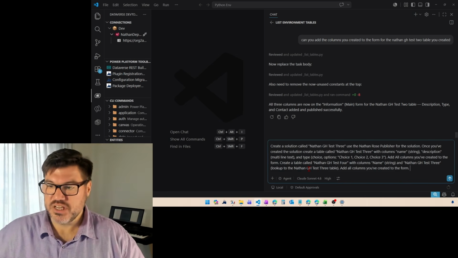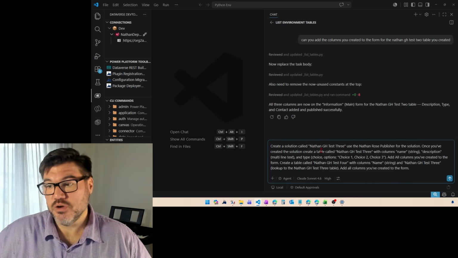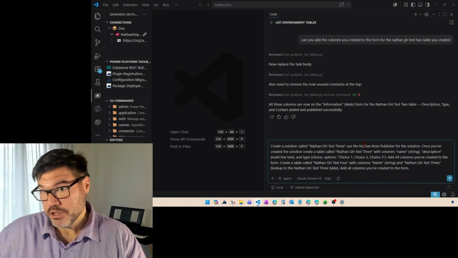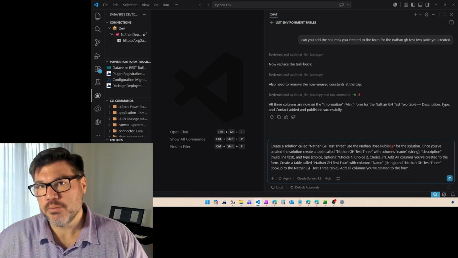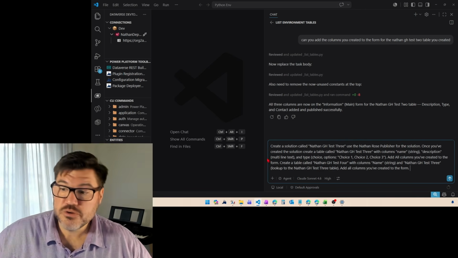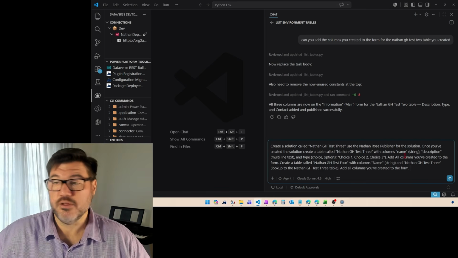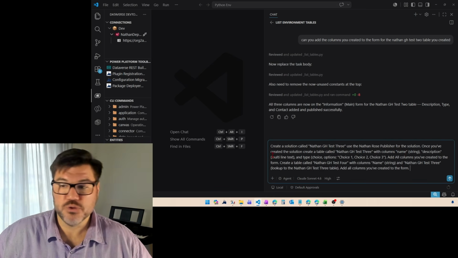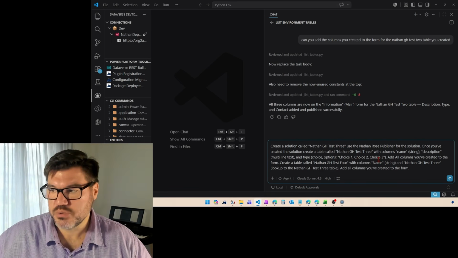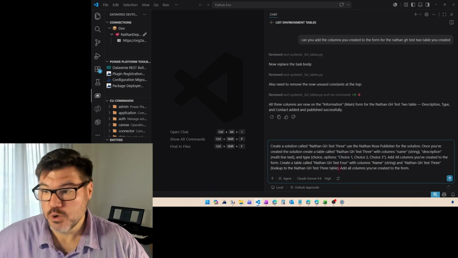So I'm going to paste this in. I am going to tell it, create a solution. It's going to be called Nathan GitHub Test 3. Use the Nathan Rose publisher, really important. We want to make sure that we use our publisher so that tables inherit our prefixes and all of that. Once you've created the solution, create a table called Nathan GitHub Test 3 with these columns: name, string, description, multi-line text, type, choice, with options choice 1, choice 2, choice 3. Add all columns you've created to the form. This is really, really cool.